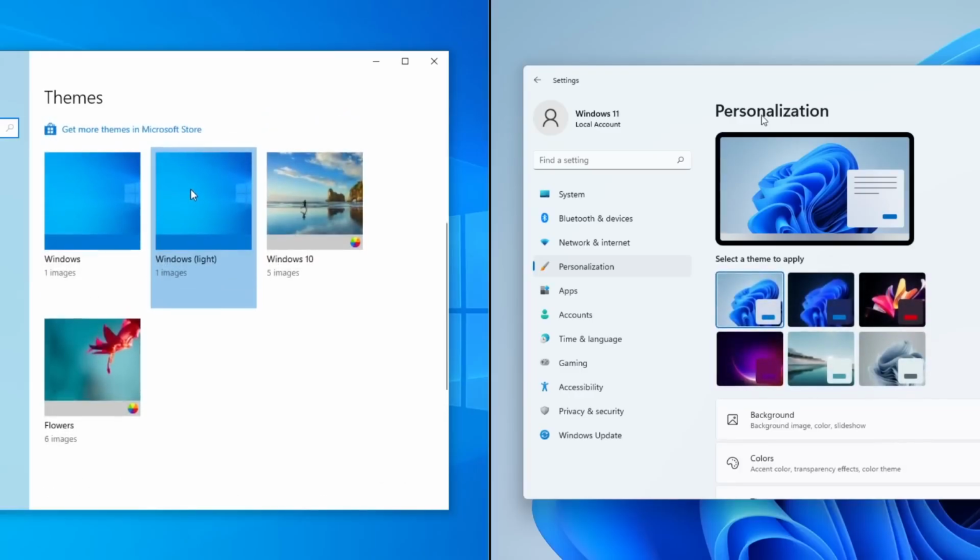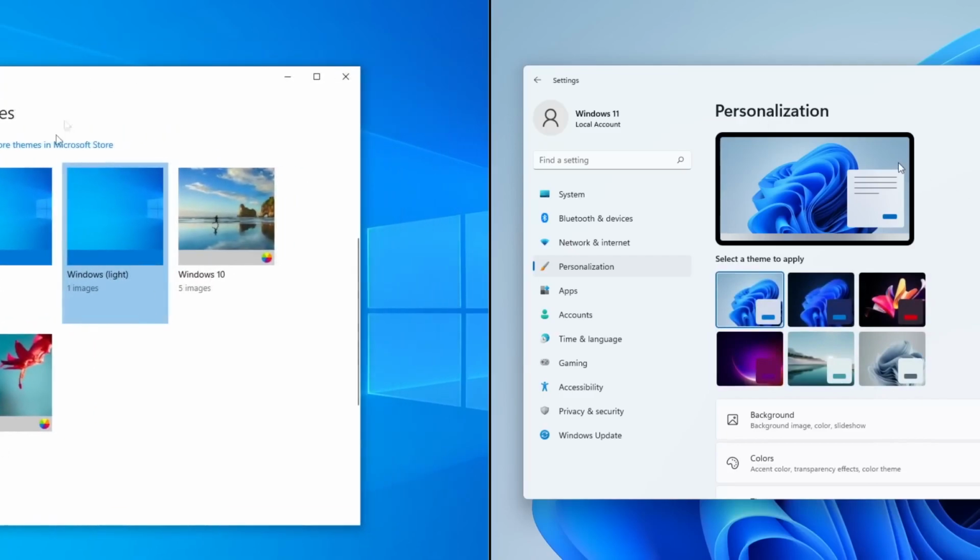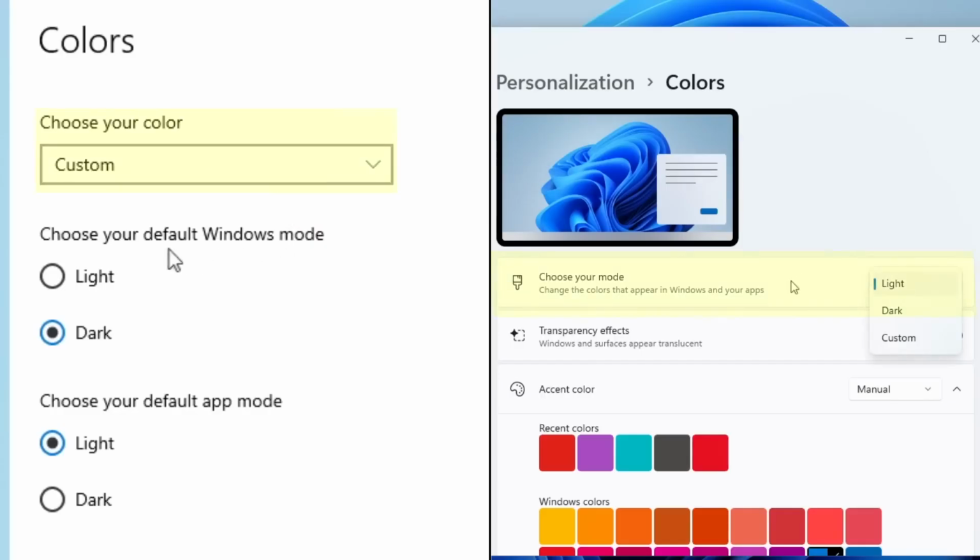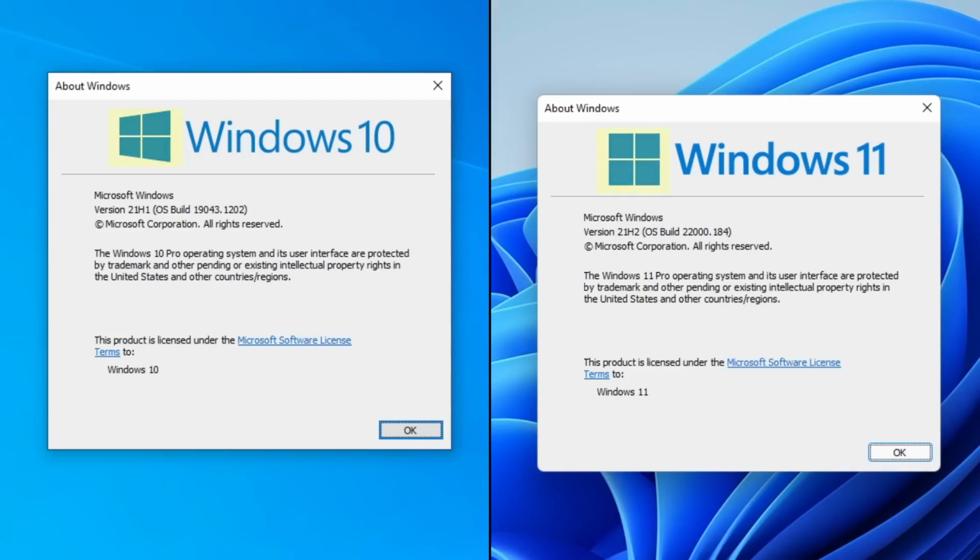Microsoft also introduced new themes. Previously in Windows 10, there were 4 themes to choose from by default. Now there are 6. Light mode is also now the new default theme for Windows 11 rather than the hybrid of a dark taskbar and light apps in Windows 10. The Windows logo has gone through a redesign. It now resembles the Microsoft logo a lot more.